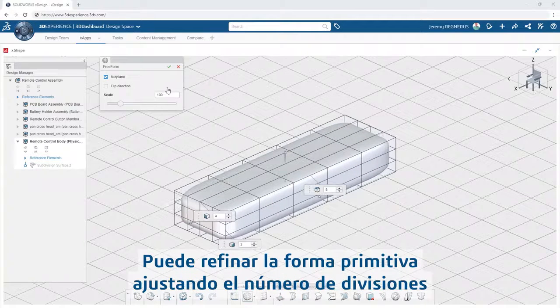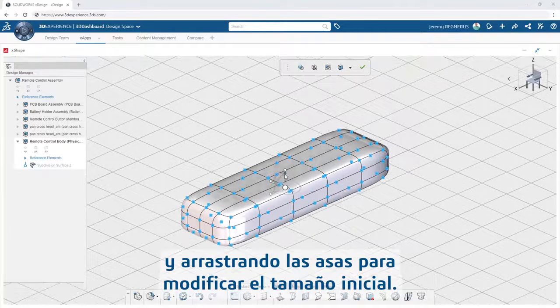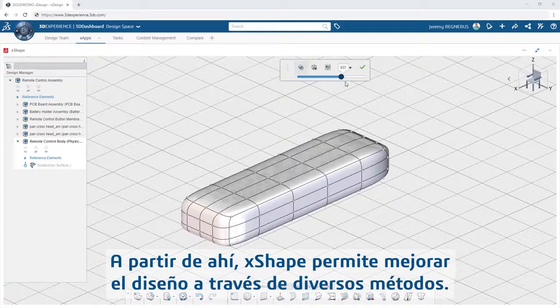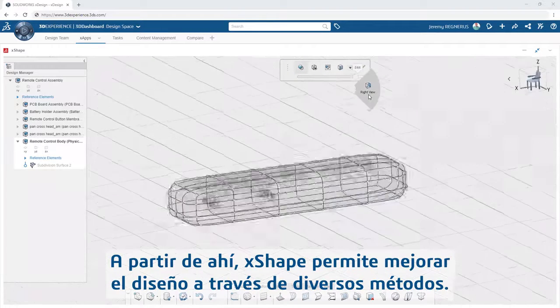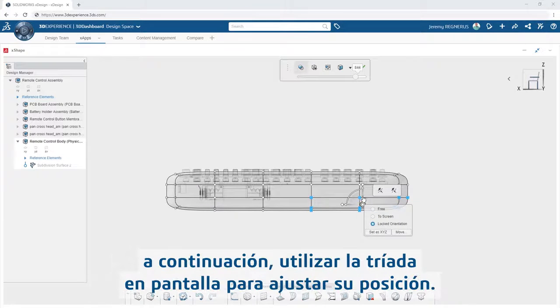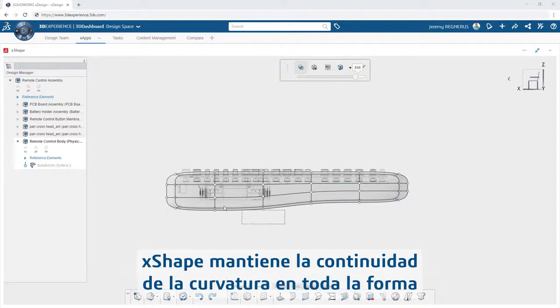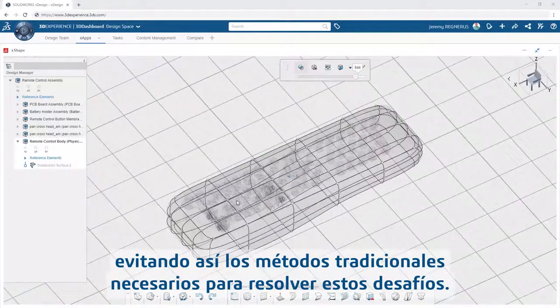You can refine the primitive by adjusting the number of divisions and dragging the on-screen handles to refine its initial size. From there, xShape enables you to refine your design through a variety of methods, the simplest of which is to simply select any number of vertices from the shape and then using the on-screen triad to adjust their position. xShape will preserve the curvature continuity across the entire shape, eliminating traditional methods required to solve these challenges.